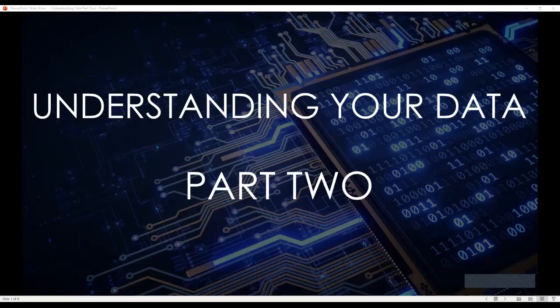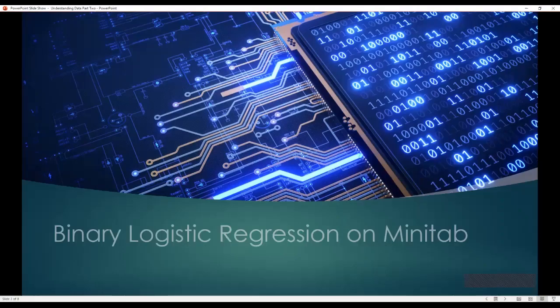So today we will be looking at understanding your data part 2, and we are considering binary logistic regression on Minitab. As we all know, Minitab is software that is user-friendly, easy to use, and so on and so forth. So we are considering binary logistic regression.